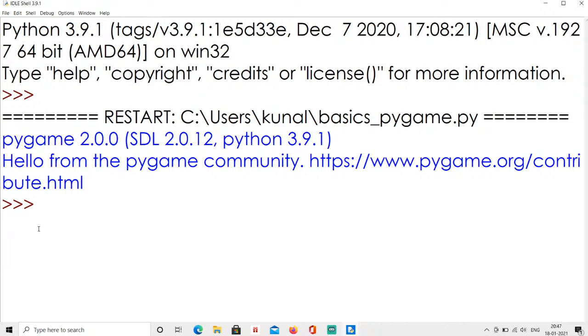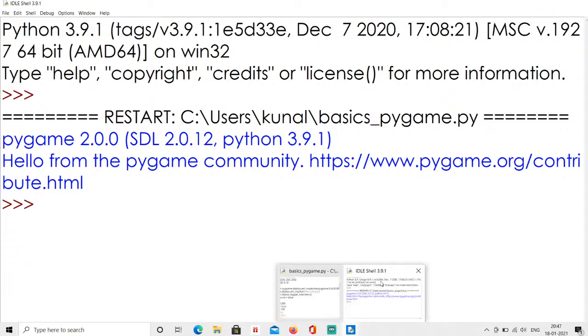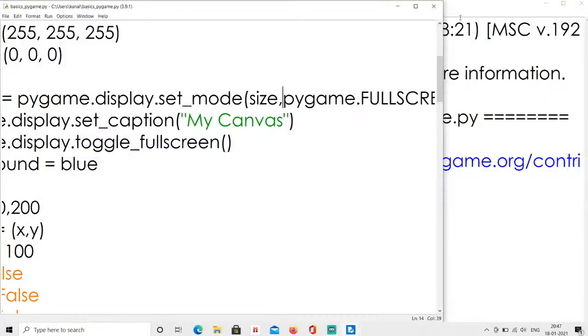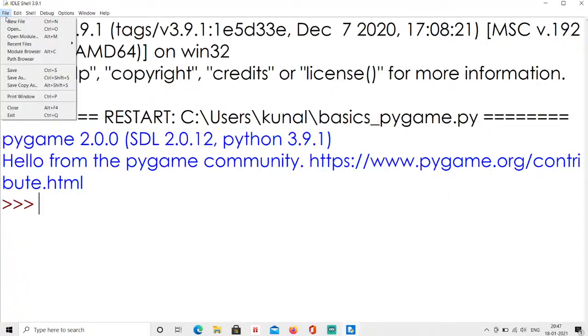We have lots more functions with PyGame, and I must start with a new screen, a new file. I must close it and start a new file.